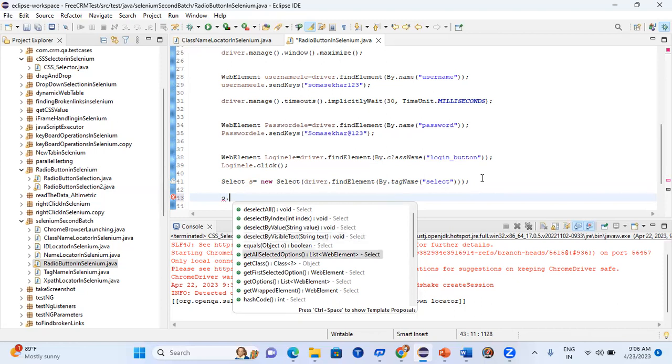And getAllSelectedOptions: if you want to verify which options have been selected by default, you can use this method. Mainly we'll be using the getOptions method. And isMultiple is important for selecting multiple values. If the isMultiple method returns true, then that particular drop down has the capability to select multiple values at a time.